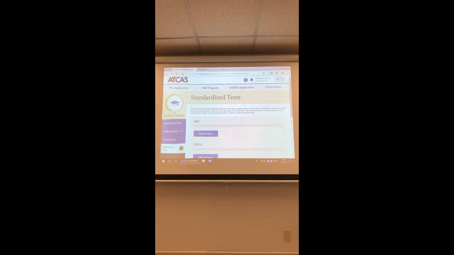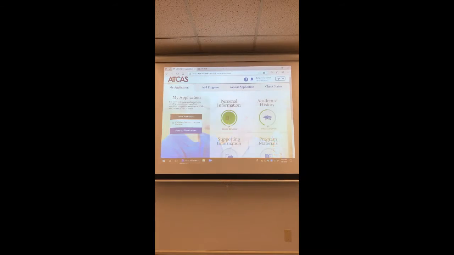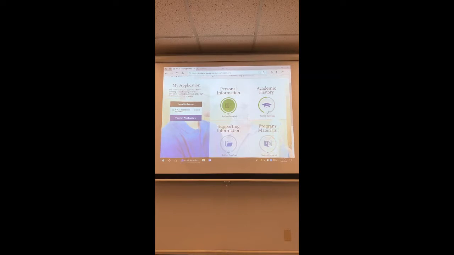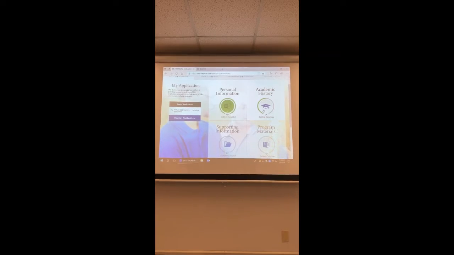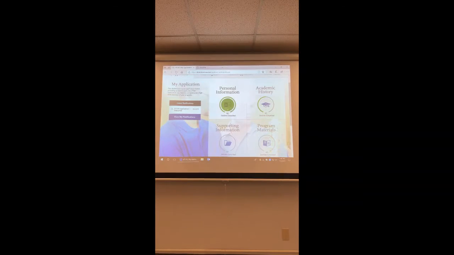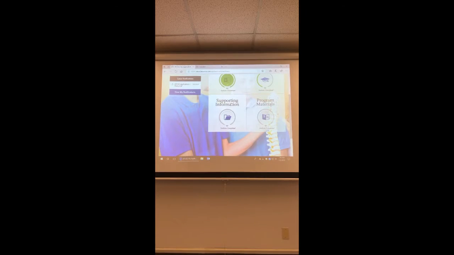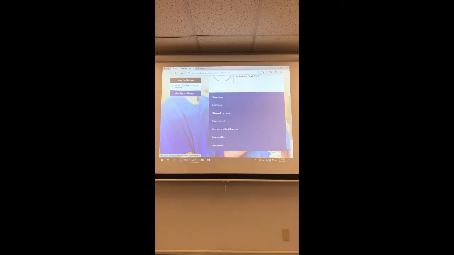So we'll go ahead and go back to our application dashboard. So as you can see, since I didn't enter in my transcript information, this section shows that it's still incomplete. It doesn't show complete like the personal information section does. We'll go ahead and move on to the supporting information section.